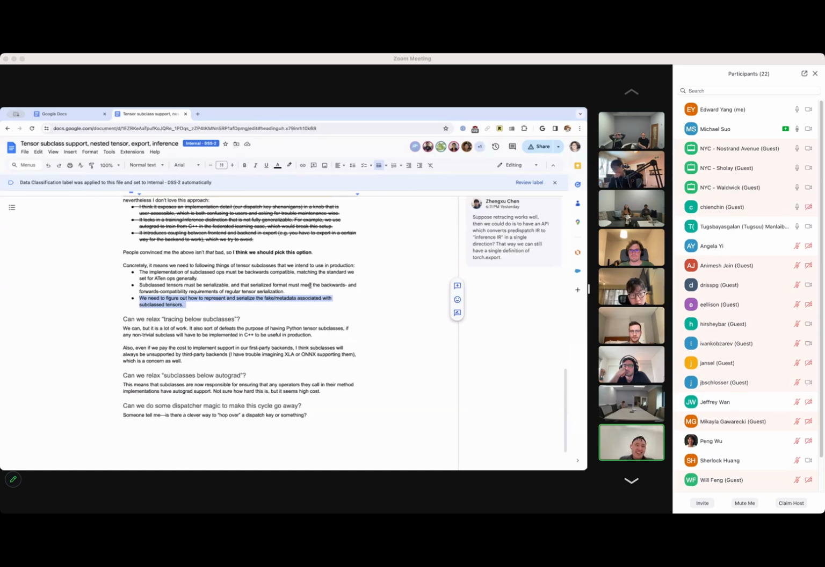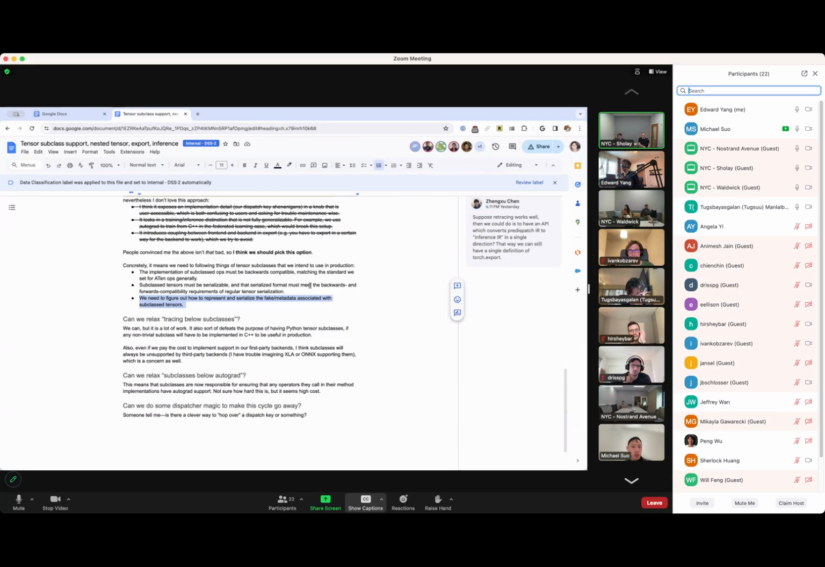Yeah, but then is the conclusion here that we need backward compatibility? The version of the subclass used in prod in FB code has to be backward compatible. At least the serialization part, yeah. Okay. It's not a version that is frozen somewhere. It's the one in FB code main that needs to be backward compatible.